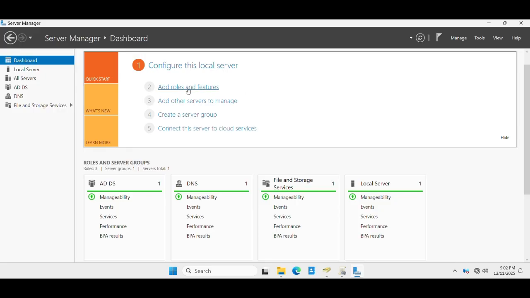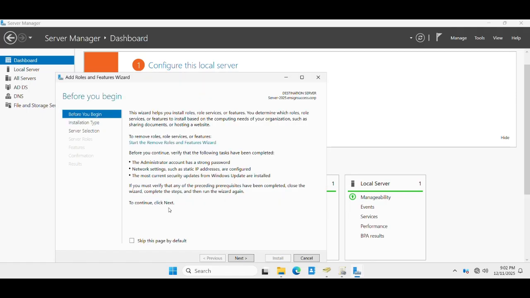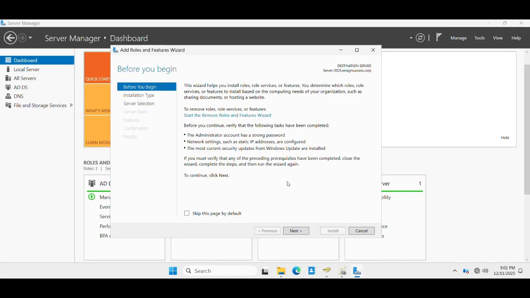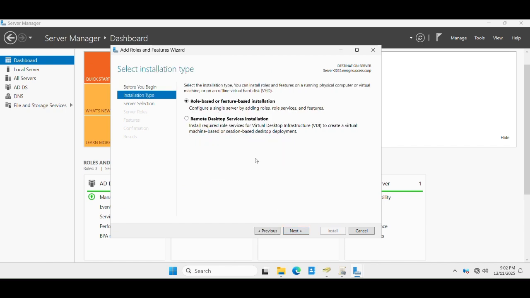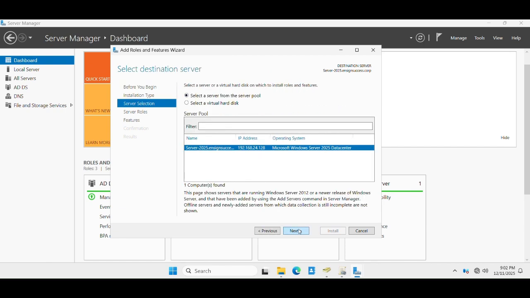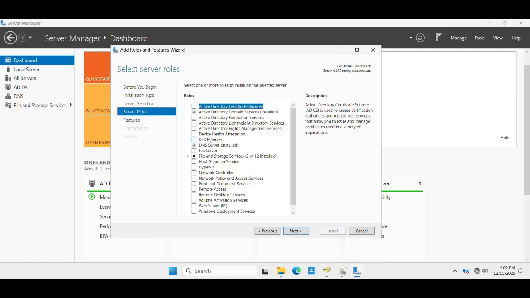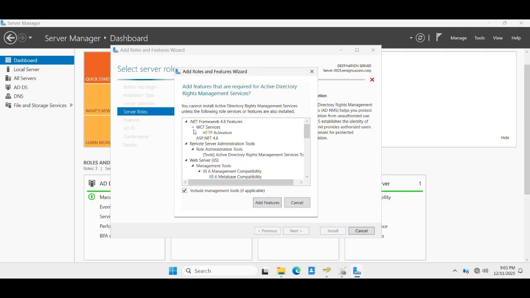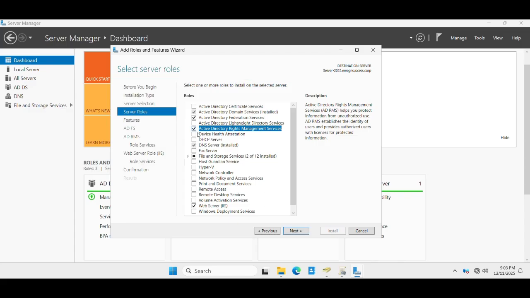So this is how, if you want to add any role or feature, you click on this and just follow the wizard. Next, role based. Next, stick with the server. Next, and then from here, you can select any role you want to add to your server. When you're done, you hit next. Just follow the wizard. When you're done, you will come to a confirmation page and then you can finally install.